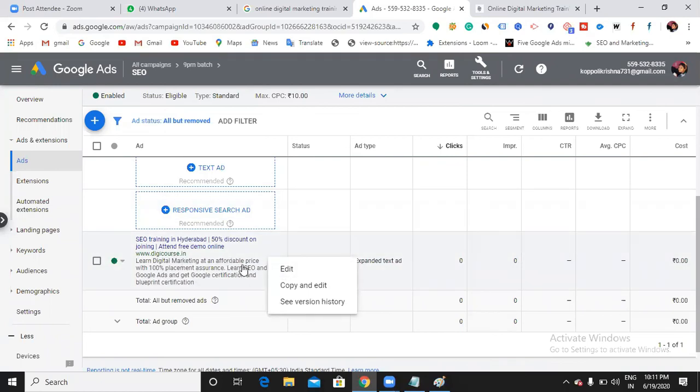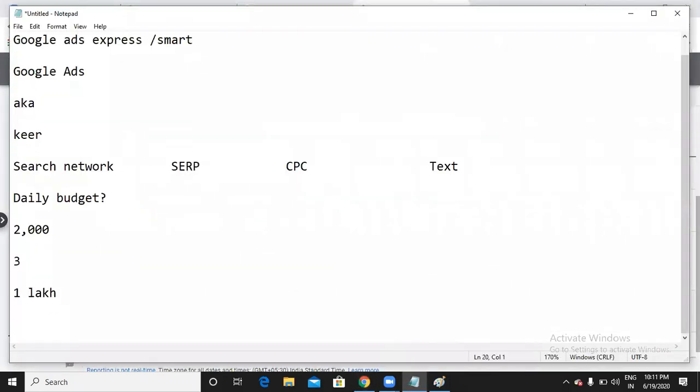So in such a way you have to create a campaign. Whatever options I have shown you are basic options only. In later sessions we are going to move further to advanced options. So as of now, create campaigns by using the basic options.